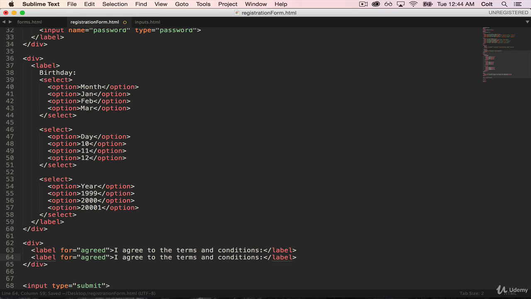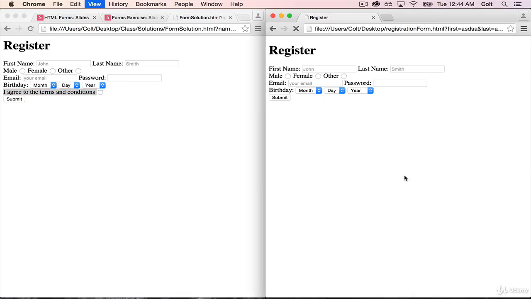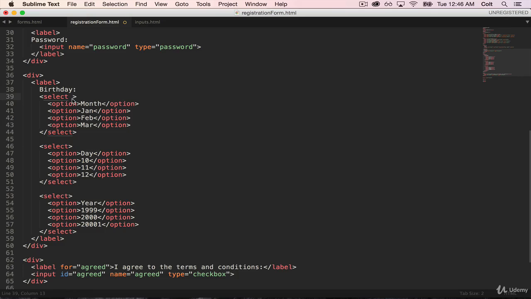And then the next thing that we need is our input type equals checkbox. Let's give it ID equals agreed. And to name, we'll also go with agreed. And let's see what we get. Looks good to me. So one thing that we also need to add to our select tags is a name. So let's just call this month.